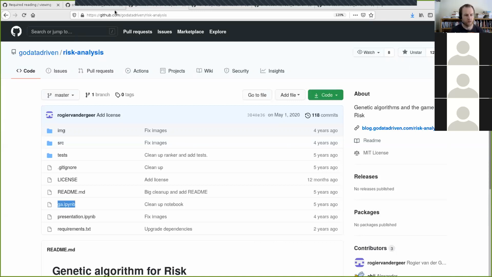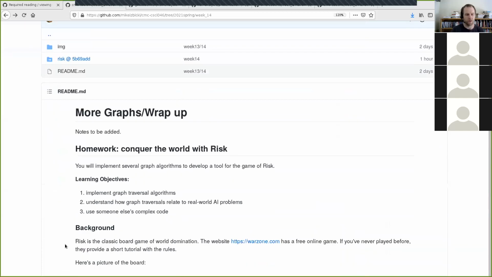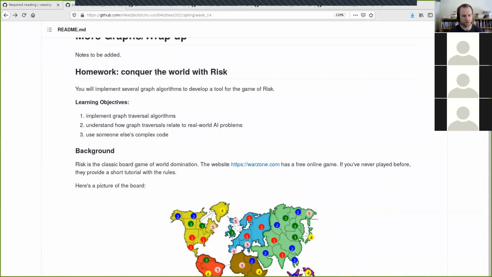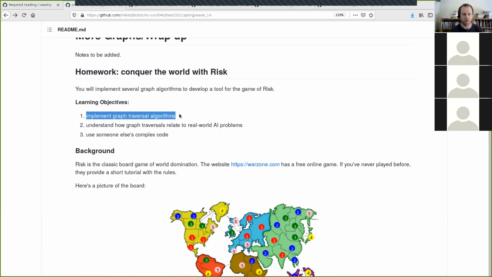Okay, then let's come over here to this week 14, where we have all of the instructions related to our Risk game. And again, the main learning objectives for this assignment: implementing graph traversal algorithms, specifically breadth first search and Dijkstra's algorithm.